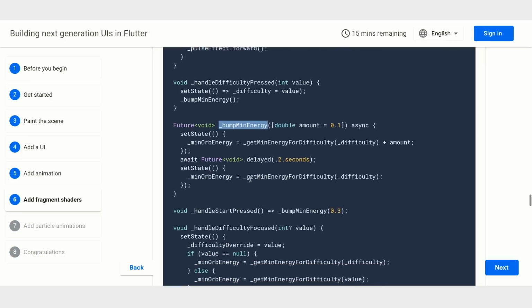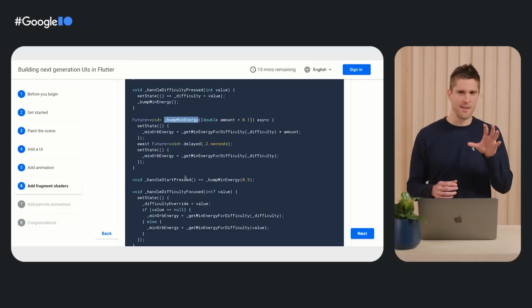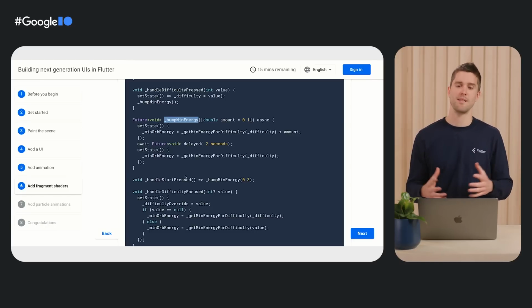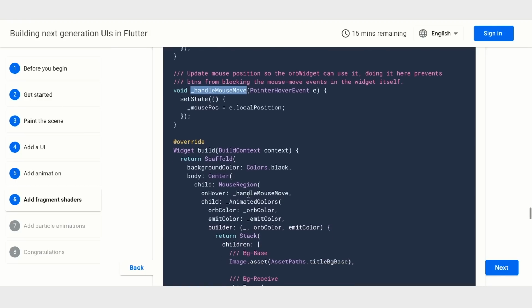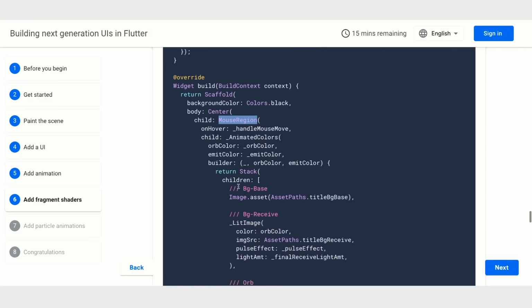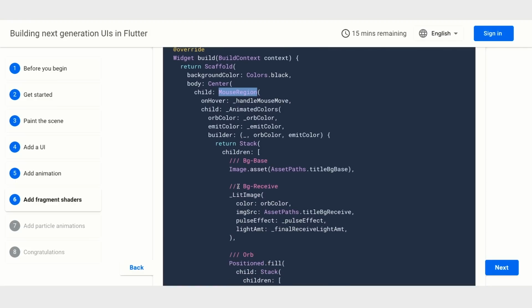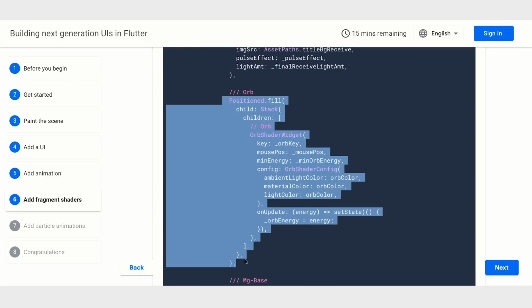The next interesting method is bump min energy. This is going to be called when the user taps any of the buttons on the screen, the difficulty or the start button. And this is going to breathe again a little bit of life into the orb in the center. All right, here we see handle mouse move. This updates a mouse position variable. Remember, the orb is going to be growing and shrinking based on the location of the cursor. So handle mouse move is passed to a new mouse region widget, which allows that to actually work. Now, not a ton has changed in the build method itself, but of course, there is this new entry, the actual orb itself.